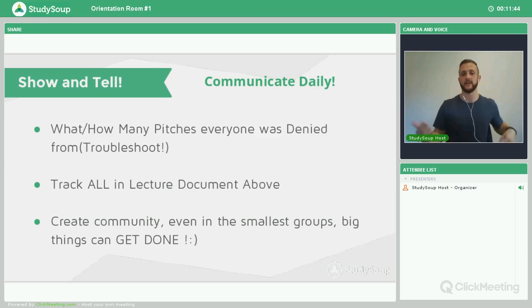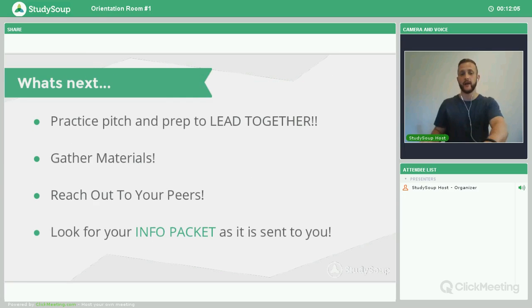You also want to create community. Even in the smallest groups, big things can get done. Basically, the best way to understand that, you guys are going to be working together with 3, 4, maybe even 5 people sometimes. And what you want to do is know that they're going to be there to help you, and even one extra person is going to make a huge difference given what you guys are going to be given to do. All right?